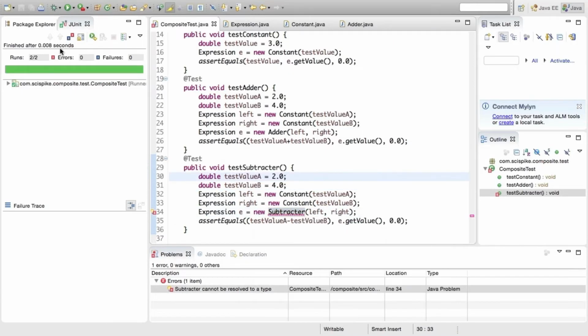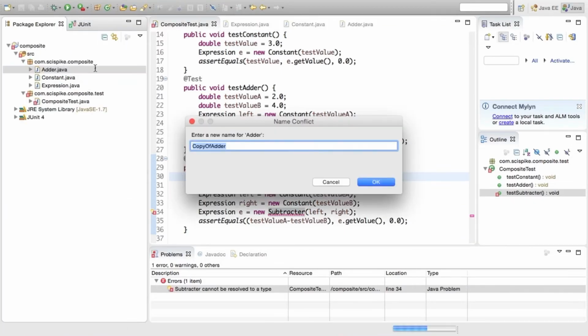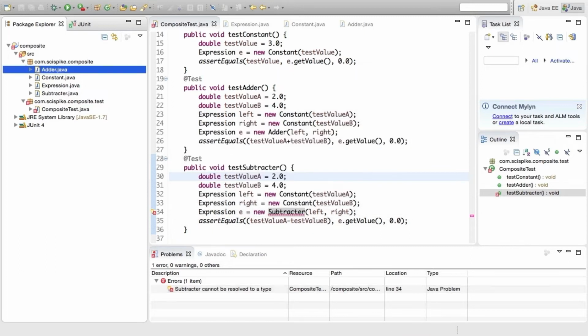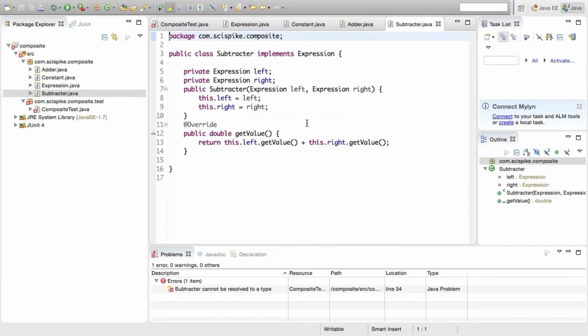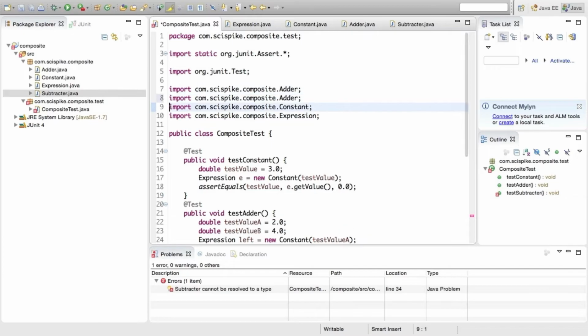And I can do that by simply dragging the adder onto the package. That will make a copy. I'll rename it and I'm going to call that class subtractor. I'll open up the subtractor file. And really all I need to do to this is to change the sign. So change the plus to a minus and we should be done. In the test class, I will have to import the subtractor and then we should be able to run it.